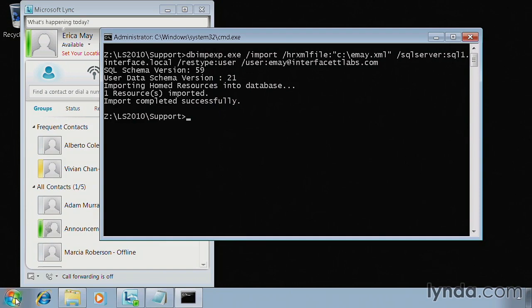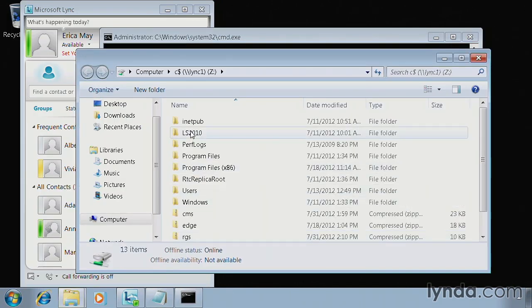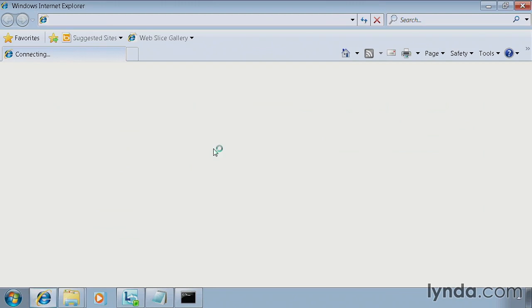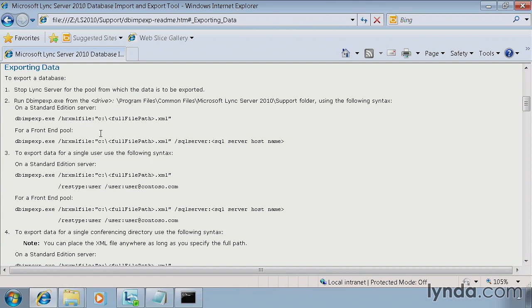Now let's go out real quick here to that drive I mapped. So in the LS 2010 folder under support, there's a README file for this tool. Because you might want to do more than just a single user. You might want to do the entire pool. So if you click on exporting data here, here's a bunch of examples, starting with this one. This would be for a standard edition server, so a little different than what we're running. You don't have to specify the SQL server when you're doing the standard edition. So you're just running in this fashion here.